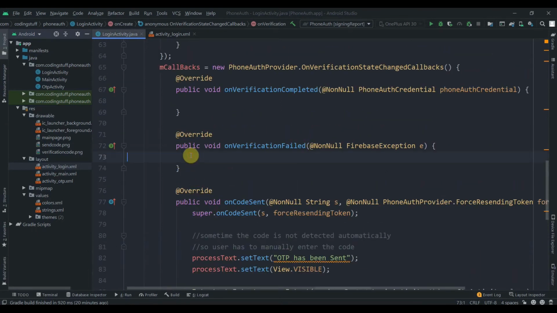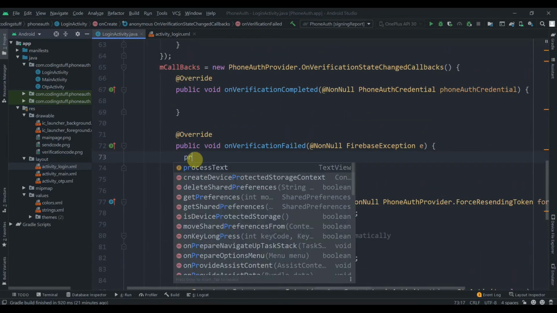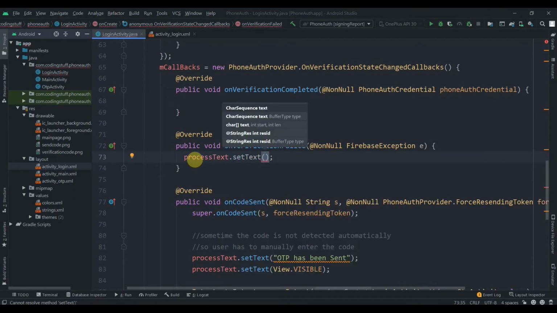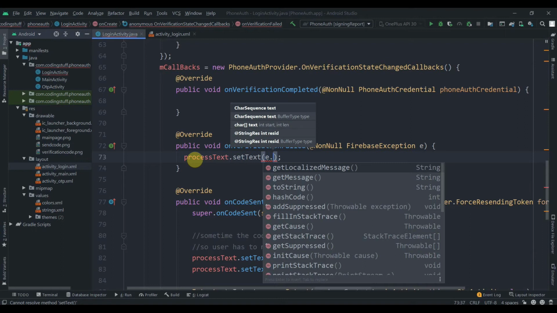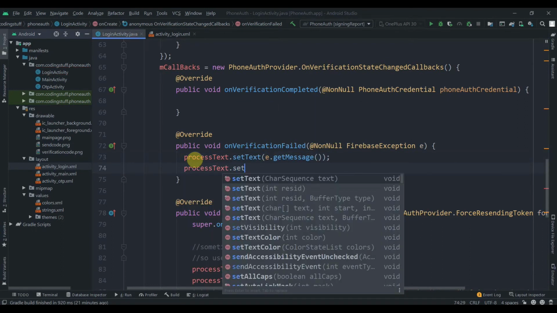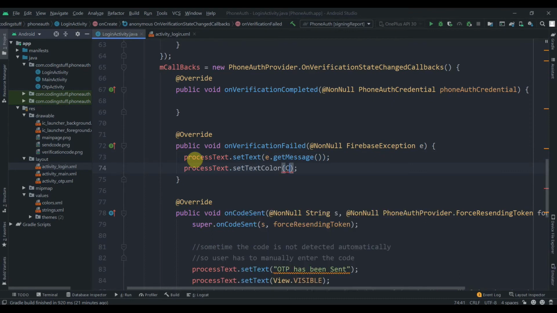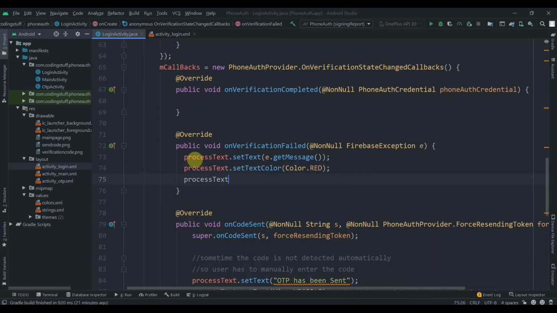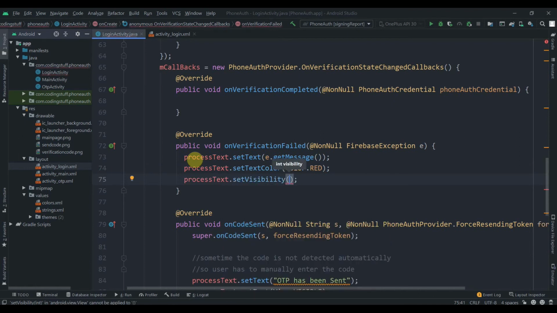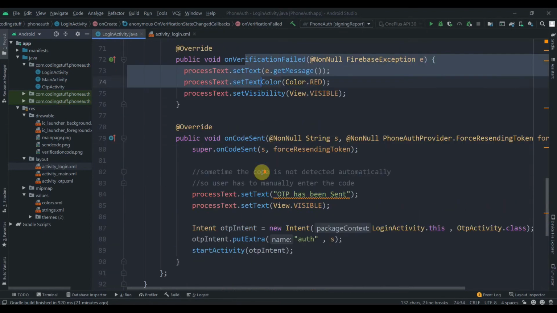And then in onVerificationFailed, just set our process text, so setText, and over here we can write e.getMessage(), and then processText.setTextColor, this will be Color.RED, and then we can make it visible, so setVisibility, and this will be VISIBLE. So that's it for onVerificationFailed.